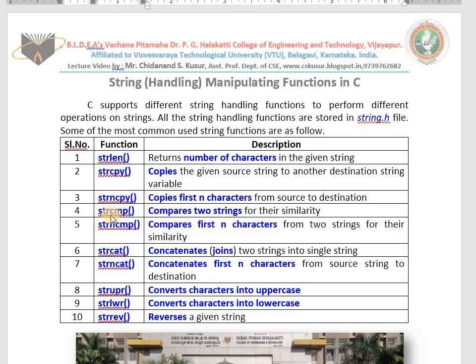Next one is strcmp. What does CMP stand for? Comparison. Sometimes we have to compare whether two strings are the same or not. If both are the same, do some task, otherwise do another task. How shall I compare? That is possible by strcmp. Whether the username is so and so, whether the password is so and so, whether the ATM pin number is so and so. For those tasks we use strcmp.